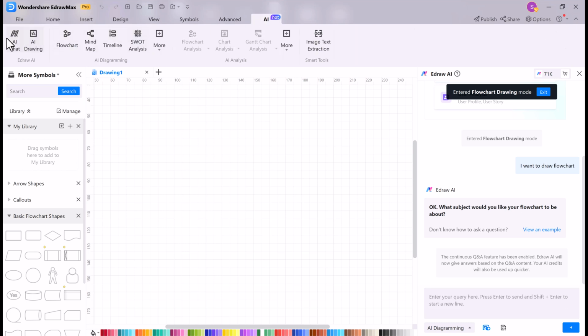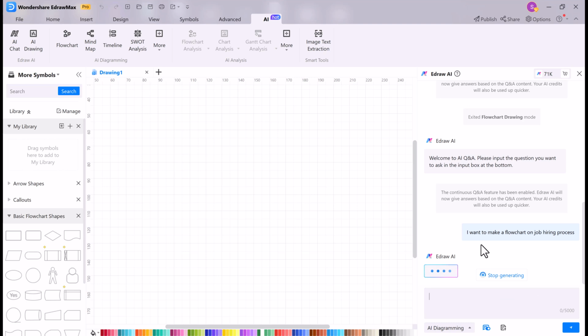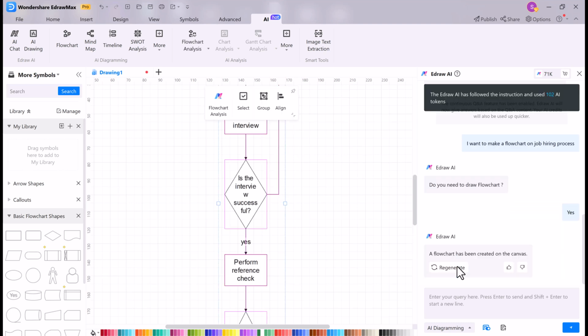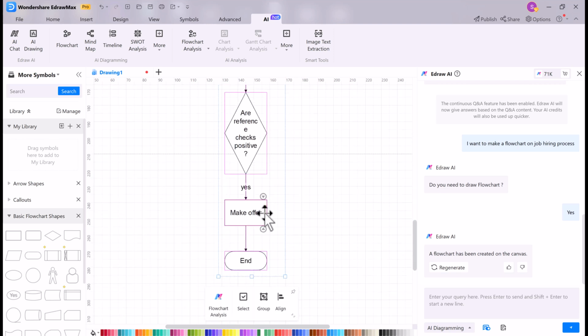You can talk with AI chat. This is a great way to brainstorm ideas, organize information, and create visual representation of your thoughts. To use this feature, simply paste your chat conversation here. For example, here I write, I want to make a flowchart on job hiring process. EdrawMax AI will automatically generate a flowchart based on your chat conversation. This feature simplifies complex processes by using AI to create professional looking flowcharts quickly.